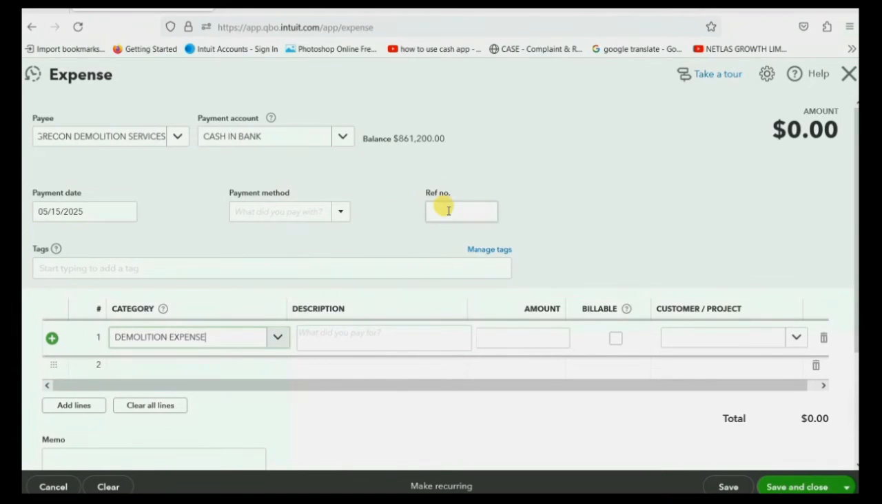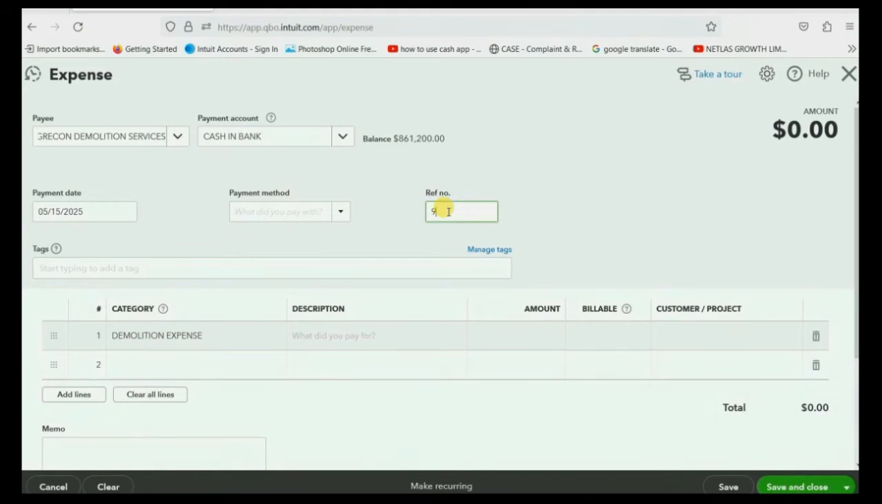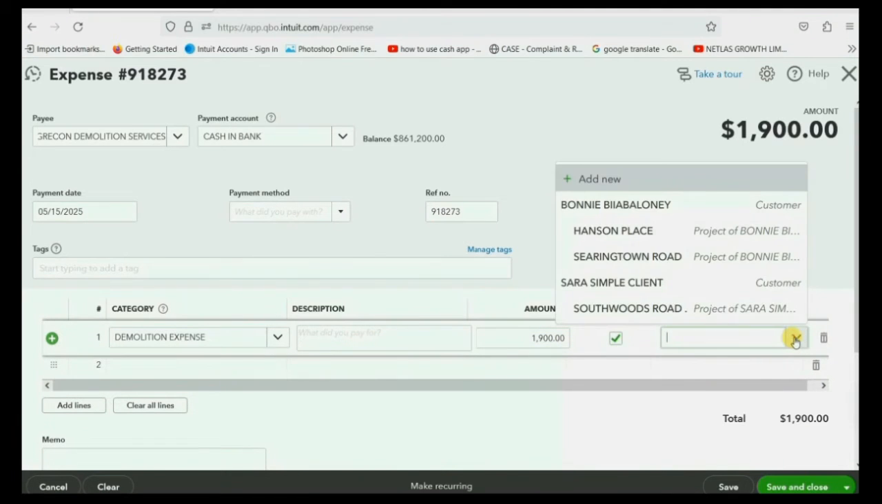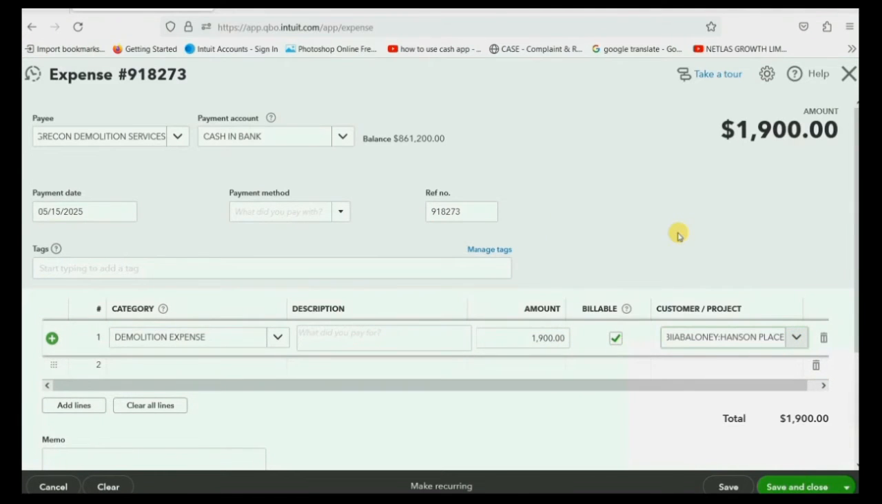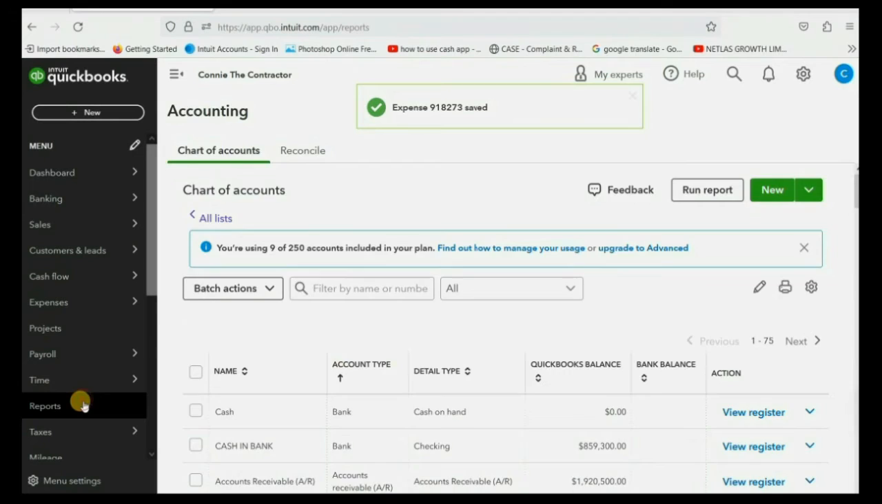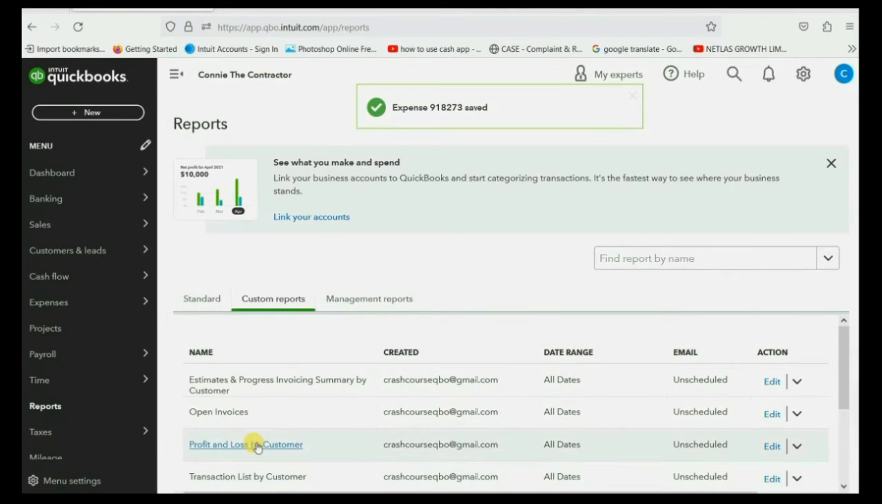And now the reference number: 918273, and of course the amount, in this case we have to put $1,900. We check it as billable and associate it with the Hands-in Place job. Now when we click Save and Close, the trial balance looks exactly as what we expected so far.